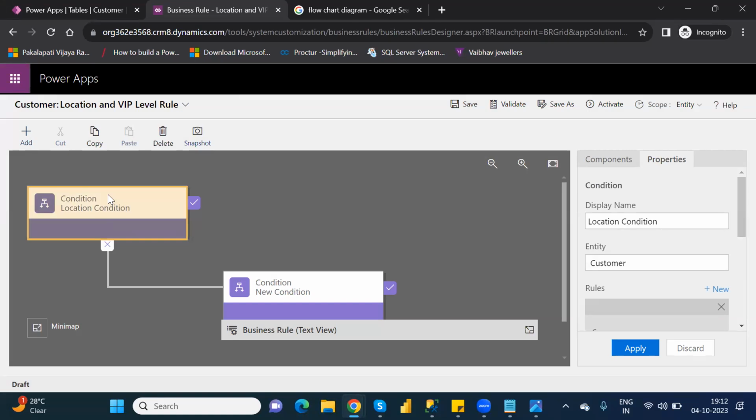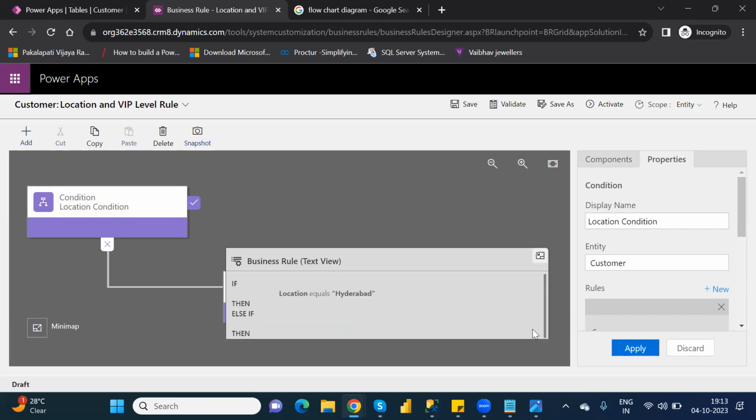We already have the if-else, like there is a Power Apps function, right? Or else the switch function is there, right? Similar to that only, we can write it here. So this is the if part, and if it comes here, it is the else part. If you want to check it, you see here the business rule text view is there, right? Here itself it will clearly show.